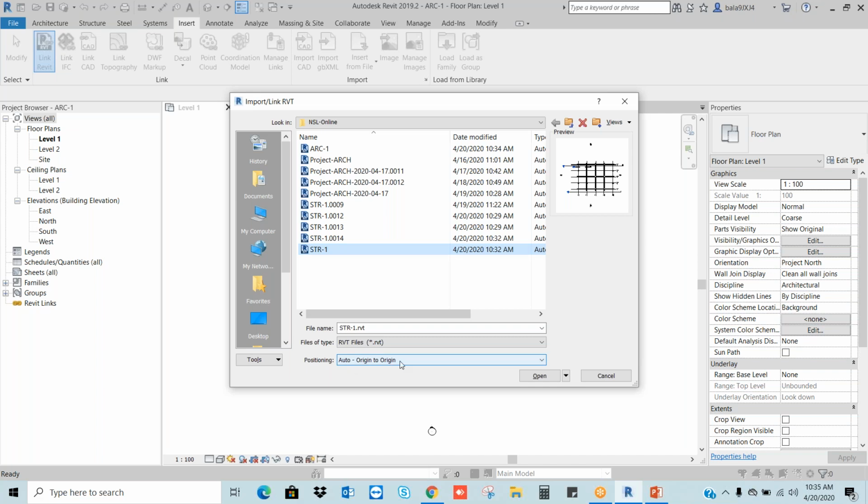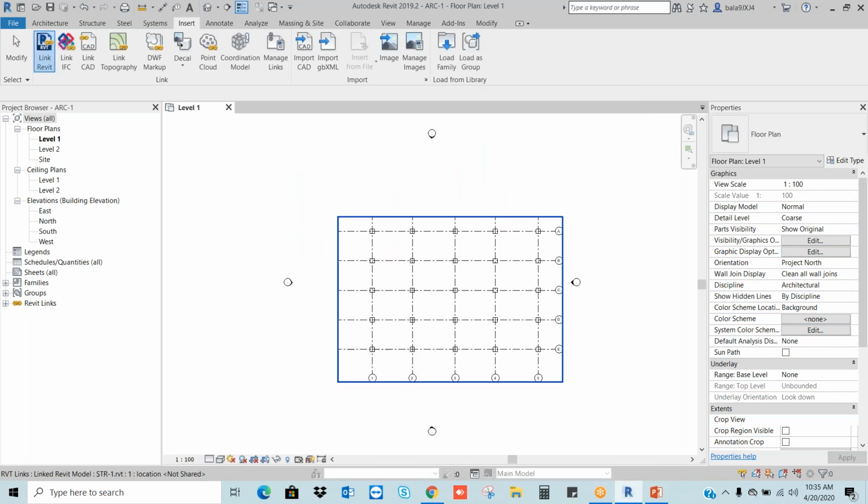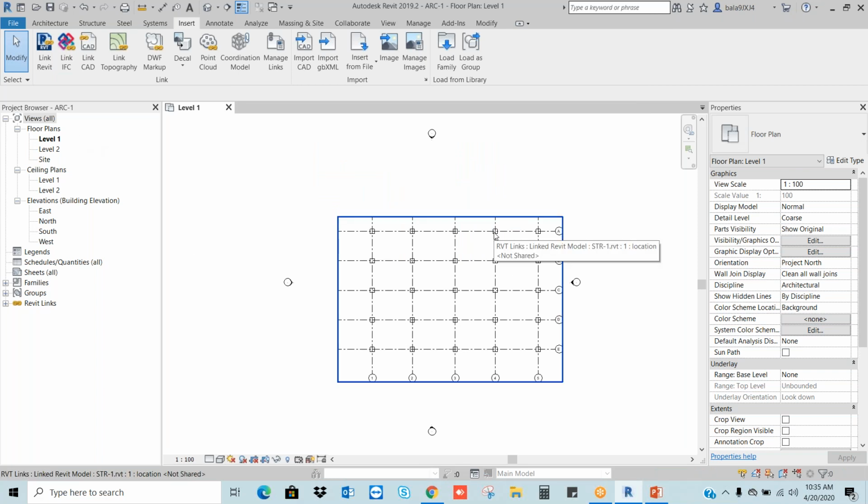Select the structure model. Here position should be always origin to origin. It is a thumb rule. We have the different options, but now it's not the right time to discuss about it. Just we will go with the origin to origin. Remember this, just origin to origin. Then open. So what will happen? The structure model, I made it a link in the architecture model.